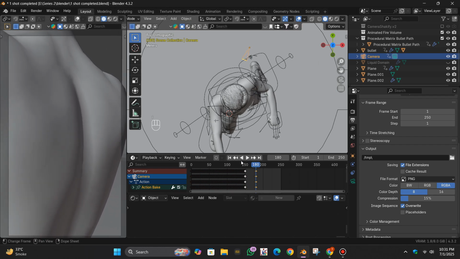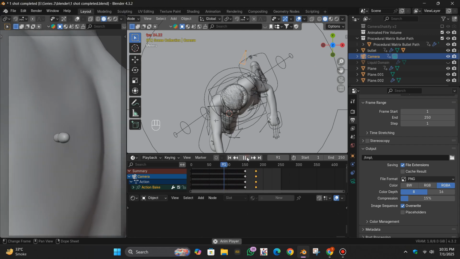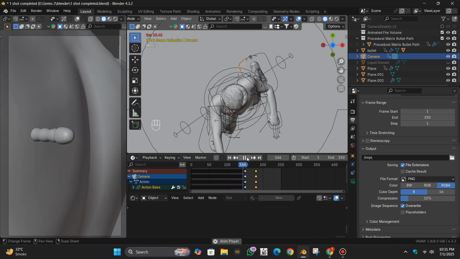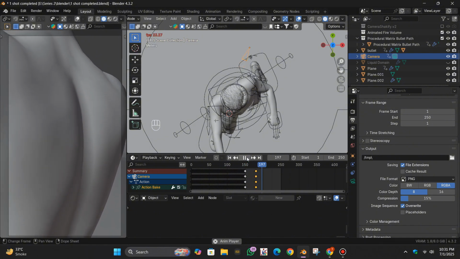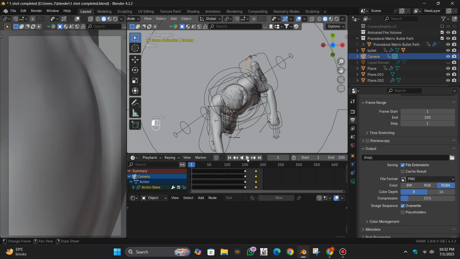Okay, let's see how it looks. Okay, this is looking fine, and maybe we can finish our animation up to 200 frames. So this part will be 200 frames. Let's start the animation.